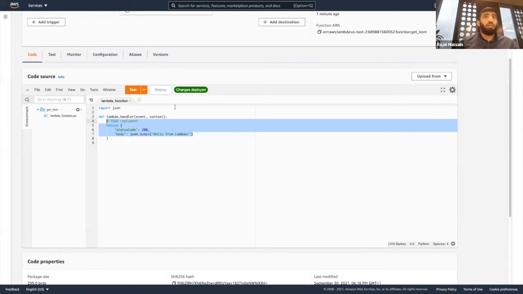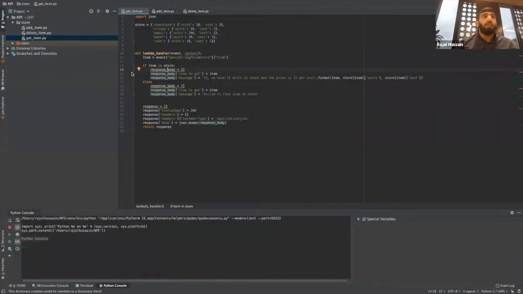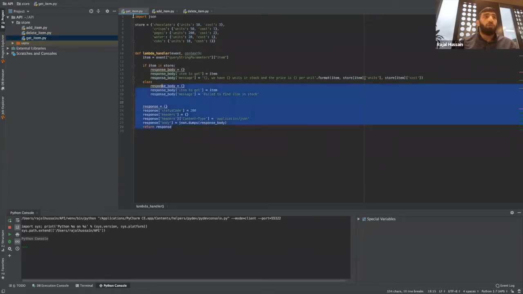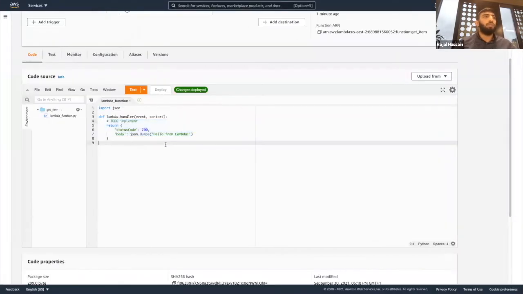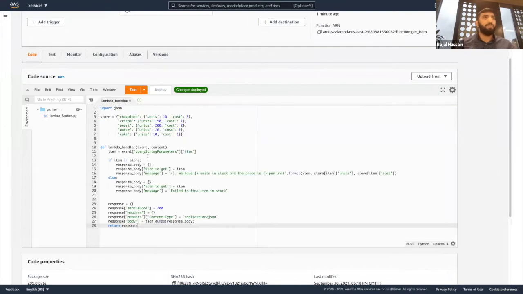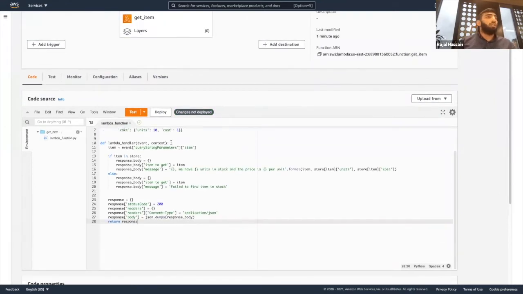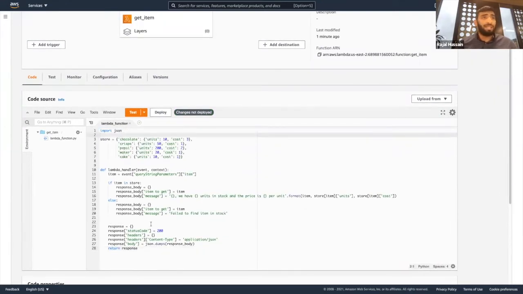So I've already written out the code that we're going to use for our getItem Lambda. I'm just going to copy across and then we can go over what the code does. So I'm just going to replace this here. So the first thing we're doing is importing JSON because that's going to be needed to send a response across.